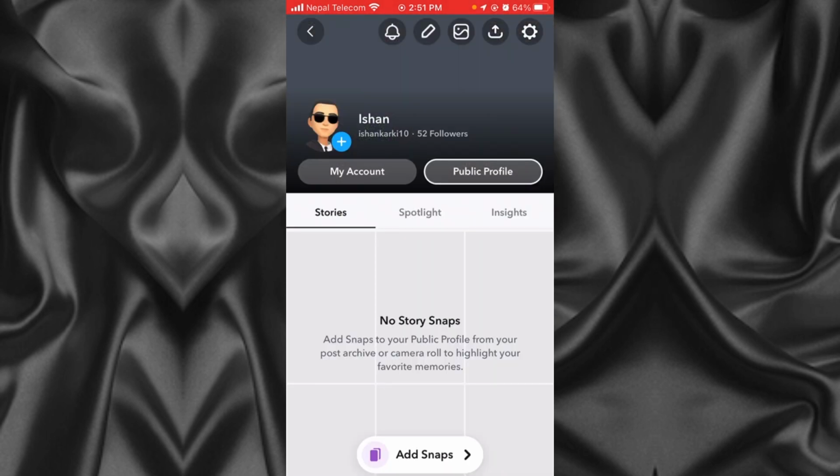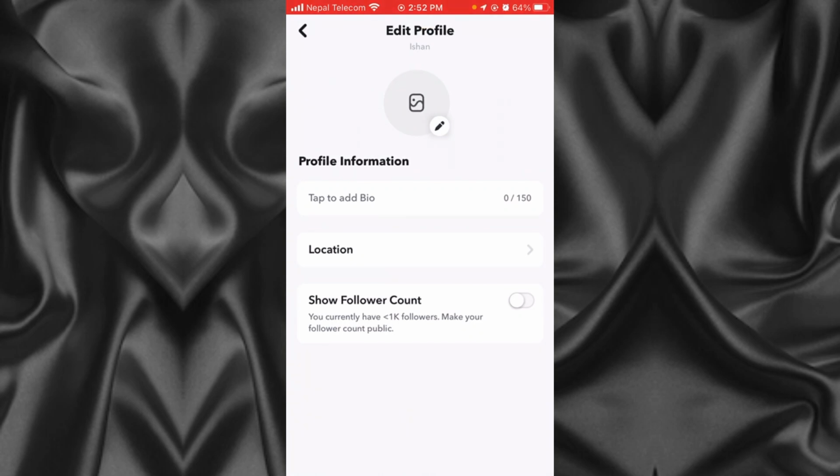Tap on it. Here, in order to change your Bitmoji to your photos, you have to click on the edit button, which is just by the side of the bell icon. Tap on it. To change the picture, you have to tap on the gallery icon as well as add on your bio, your location and show the follower count.